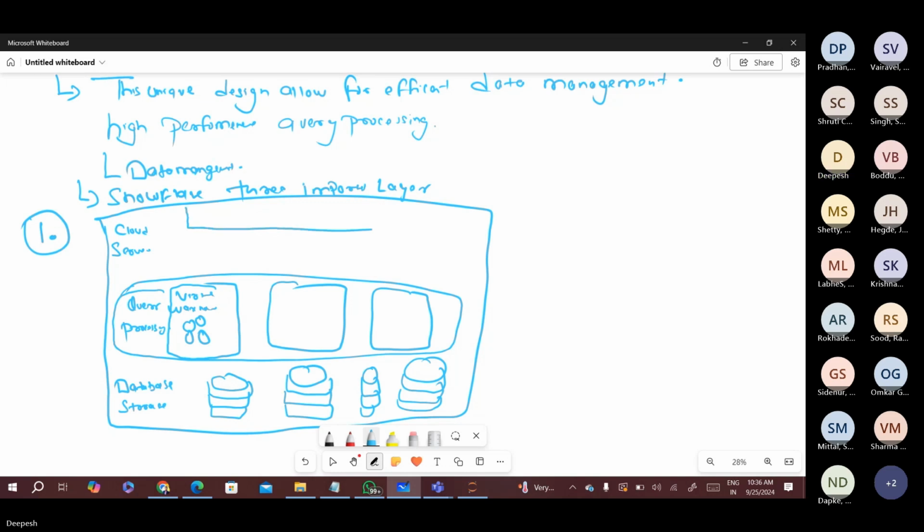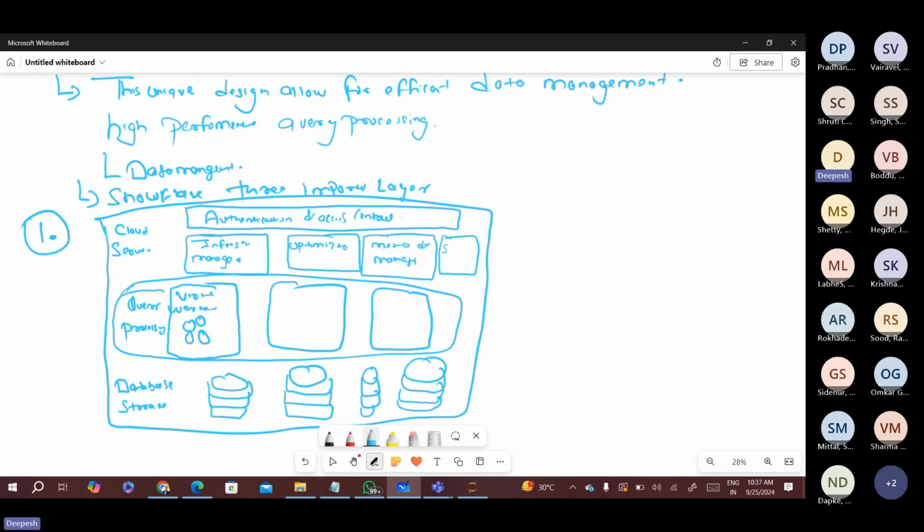So here it's authentication and access control, an infrastructure manager, an optimizer, a metadata manager, and then there is the enhanced security part. So these are the three major layers.